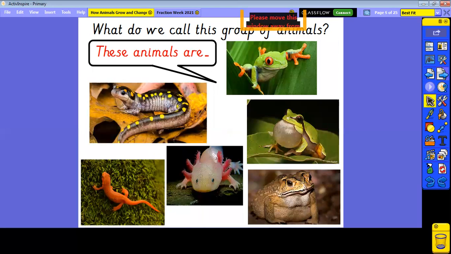And I think this might be our final one. What do we call this group of animals here? Well done if you said that they are amphibians. So amphibians are animals that have kind of like a slimy skin, and they live both in and out of the water, but it's usually around water because they live in and out of it. So they do need the water to live, but they don't need to be in the water all the time.